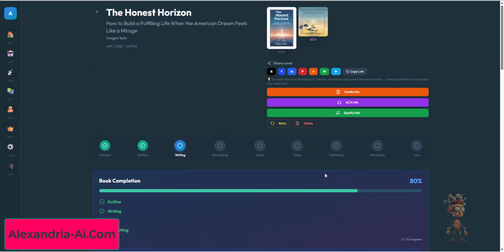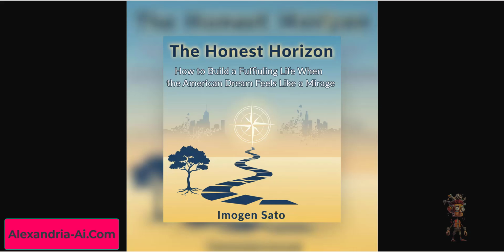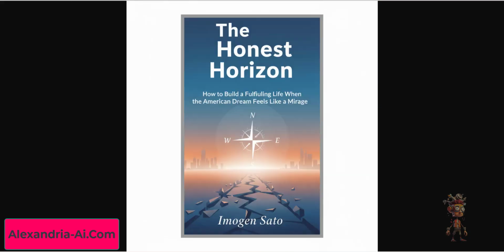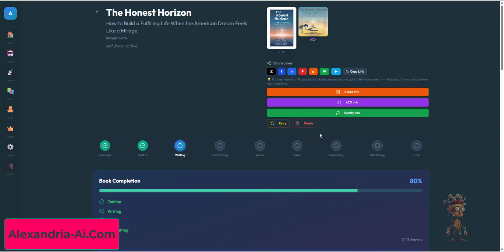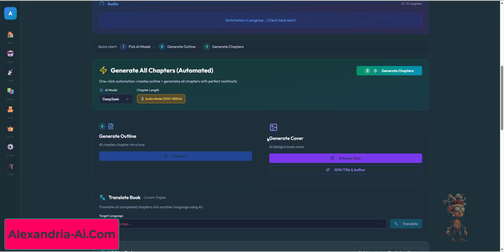And that finished. So as you can see, we generated our cover photos for ACX and KDP, which will also work with Spotify as well. So from that point, you could take a look at the cover photos, which came out pretty good. You can always edit that, or you can always come here and click regenerate if you don't like it, and it'll regenerate you another one.